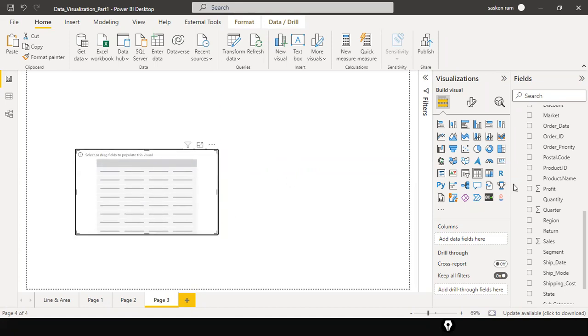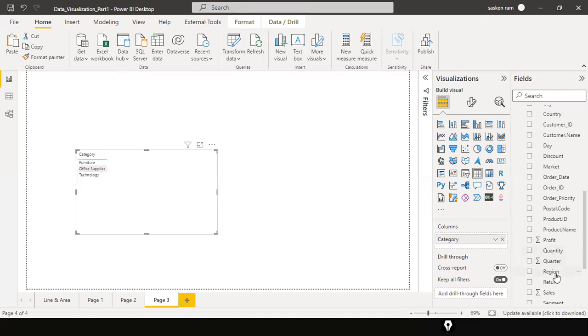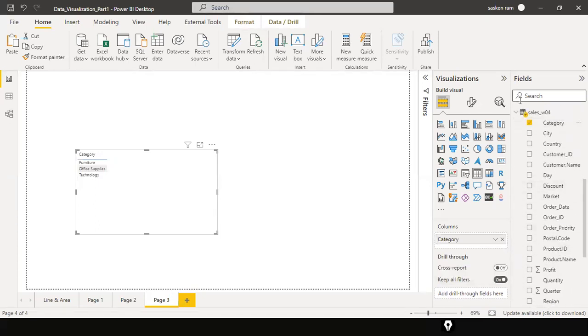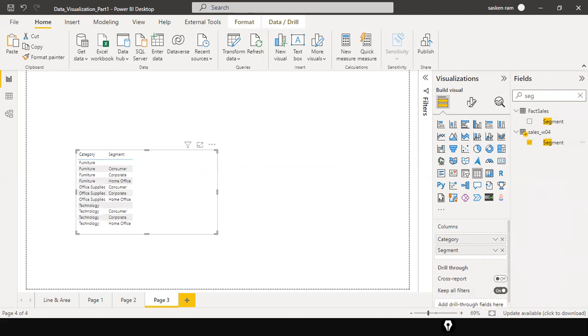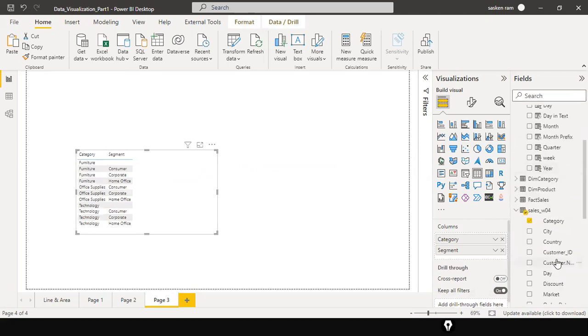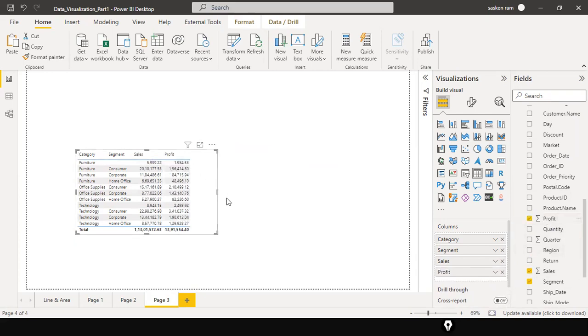And here, for example, in this case, I just put something like category. Supposing you want to change the order of the column, simply you can move up this field here. Okay, now segment came first and category. Ideally, you want the category to get displayed first.